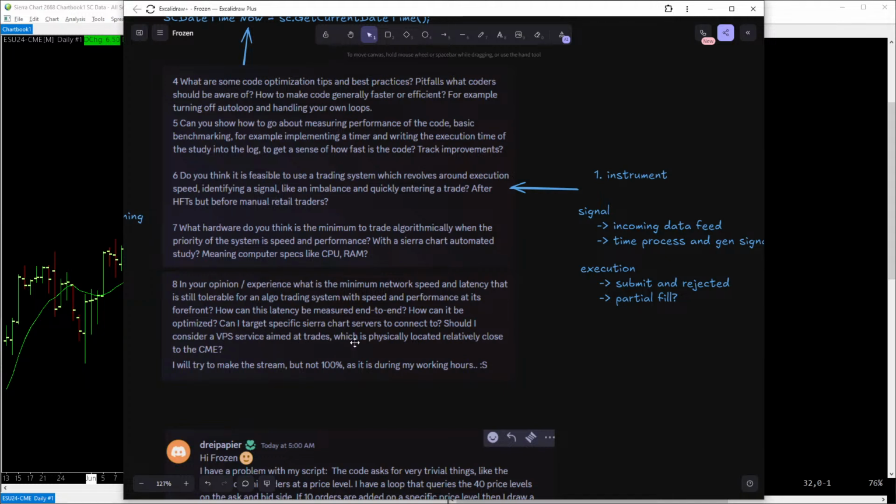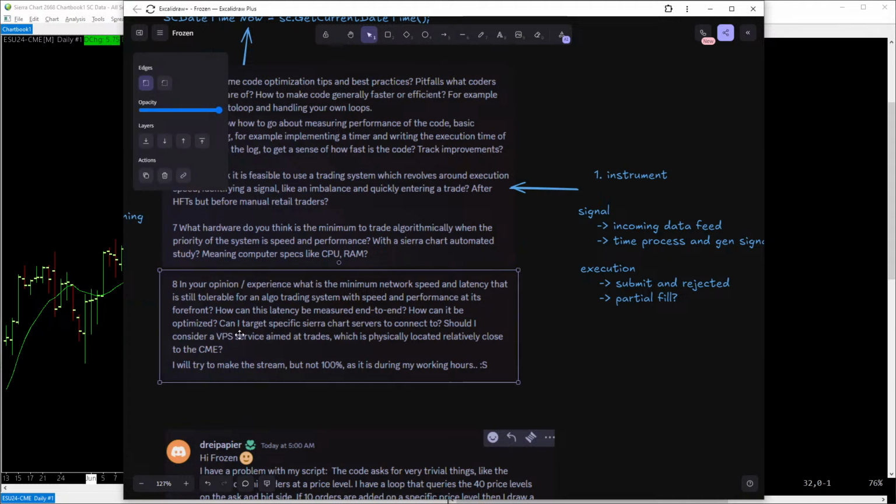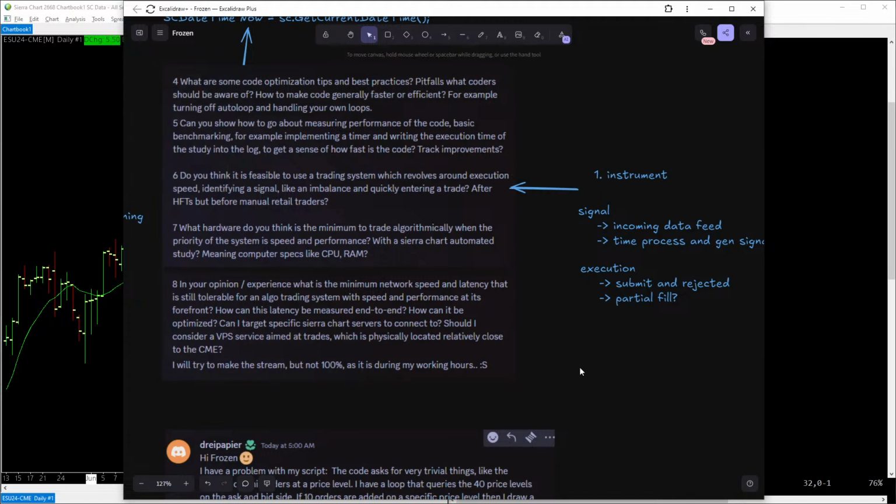Should I consider a VPS aimed at traders, which is physically located really close to the CME? If you're getting a cloud service and you're trading stocks on the New York Stock Exchange, don't put your cloud service in Australia. Why? Because you don't want to have to hop over the ocean to get data, then back to your Australia machine and then back to New York. That's just unnecessary communication. So yes, preferably somewhat proximal to the physical service that you are using.